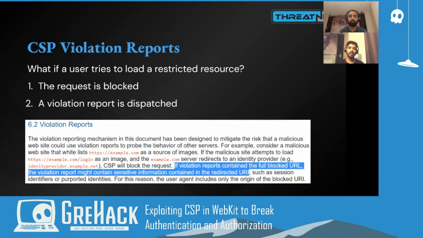Yes, it discloses the URL the user requested or tried to load, and that could be something sensitive if it is the result of your redirect. For example, in the case of OAuth. So to avoid leaking sensitive information, W3C recommends user agents only include the URL of the original request.